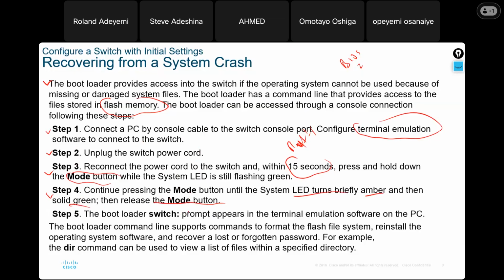Guess what happens when you release the mode button? Step 5, the bootloader switch colon prompt appears. You have never seen this when configuring your switch. When you enter the switch, you see the switch greater-than sign, and from there you move to privilege mode. That's all you see. But when you see switch colon, you are in a different environment. You are in the spirit realm. The language you speak in this place is different. And why are we here? We're trying to restore the operating system of the switch.